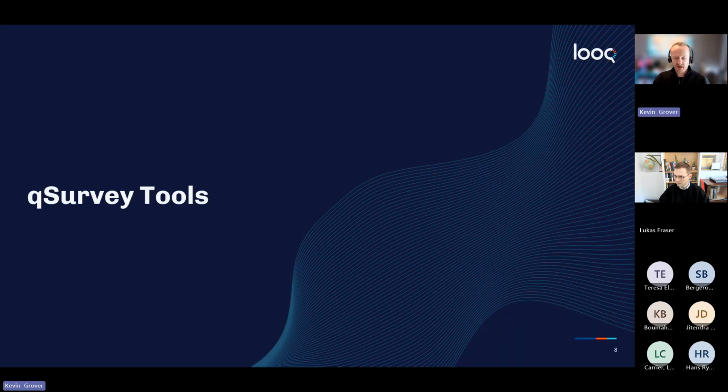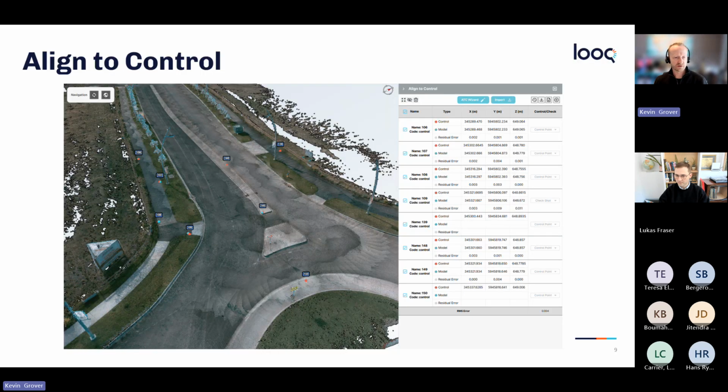So I'm going to dive. I do have some screenshots here, but I will show you the web application in a moment too. But as far as the align to control, this is really the benefit of our product: we allow you to do the PPK process and get you close with the data set right off the bat. The align to control point does allow you to actually use ground targets and adjust the data to control.